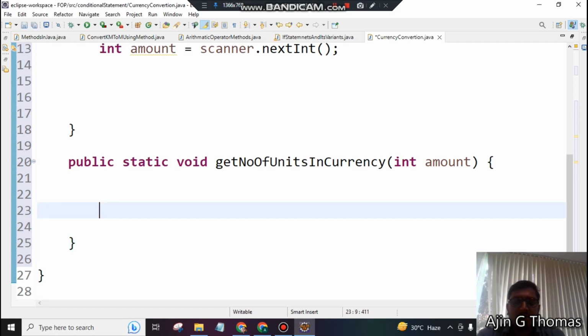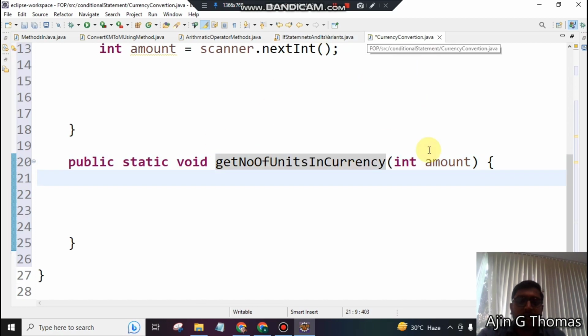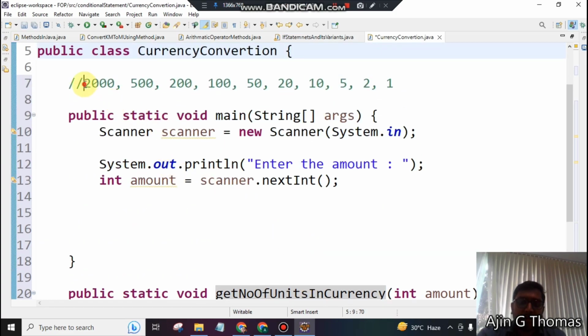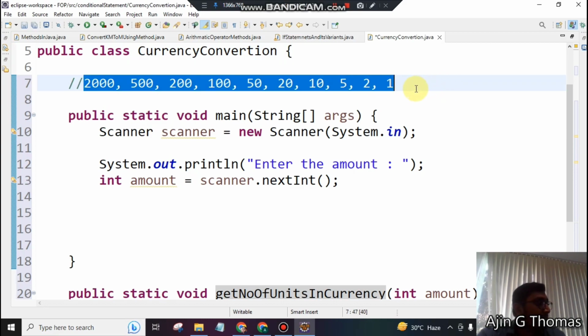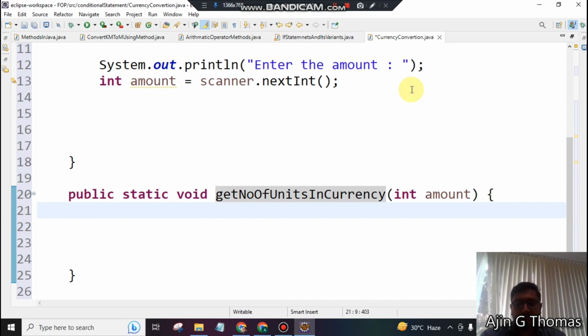Then what logic can we create here to find out how many units of currency we are using? How many variables are required? What will be the logic? How many variables are there? How many units are there? 10, right? Okay. So integer 2000, you can write 2000. I'm just writing 2k.